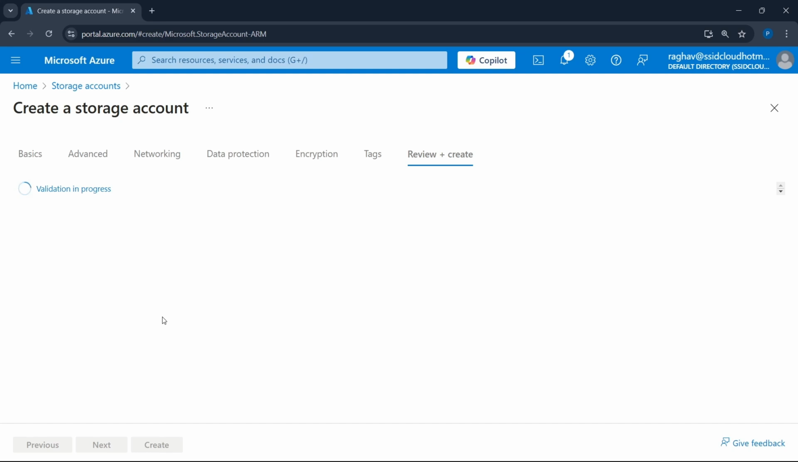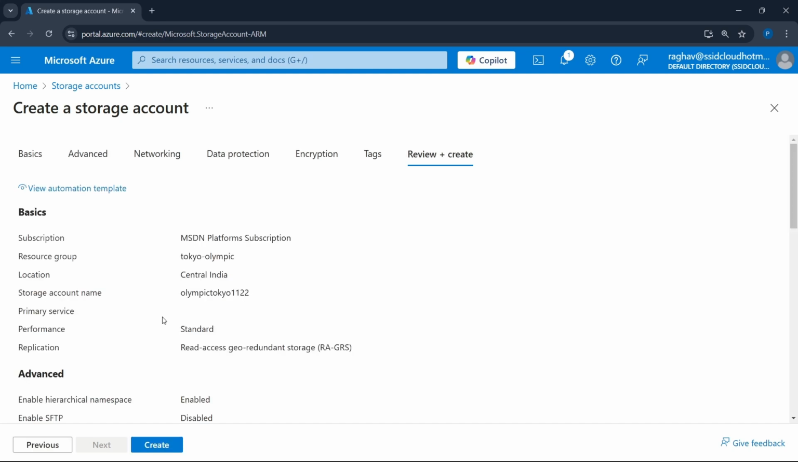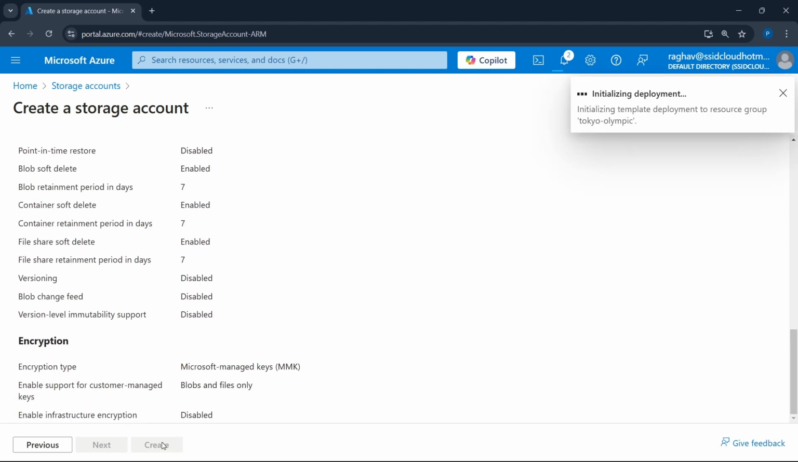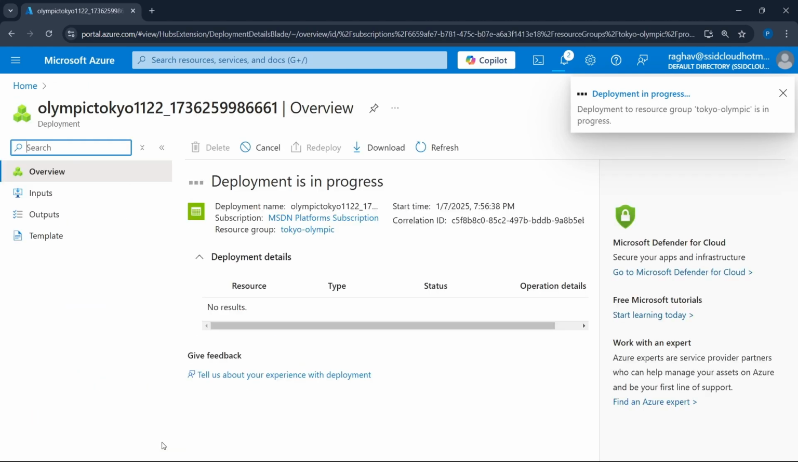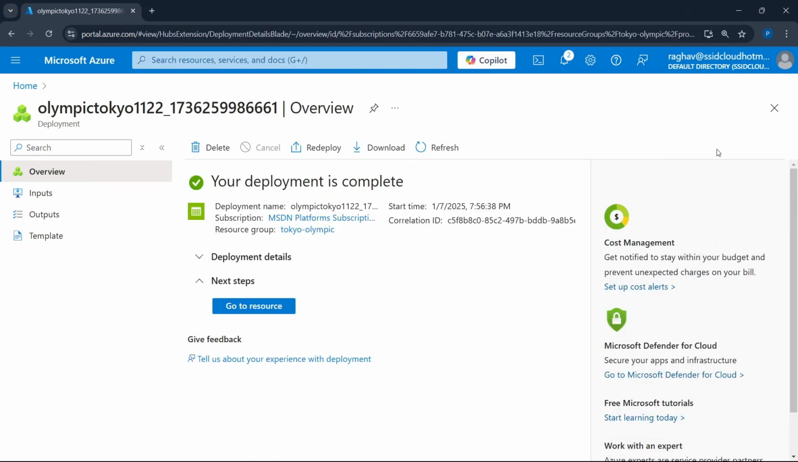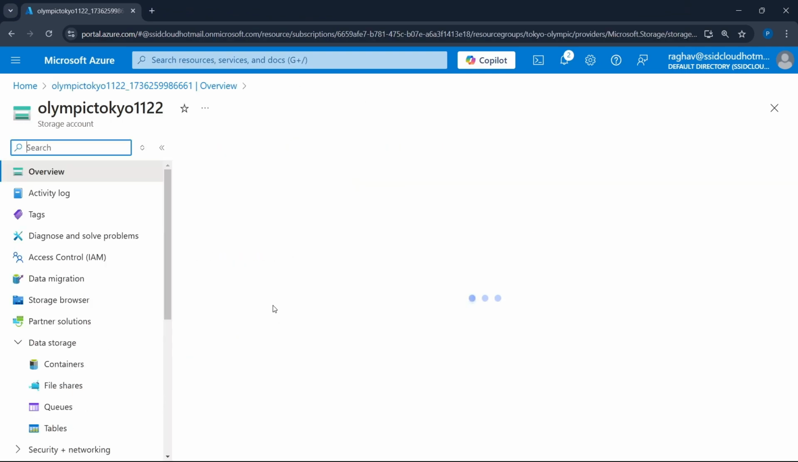So this will take some validation progress, and it will take a few seconds, and then we can just click on create. This will initialize our deployment and we can create our storage account. Let's wait for the deployment. It's currently in process. Now our storage account deployment is complete. Let's click on go to resource.